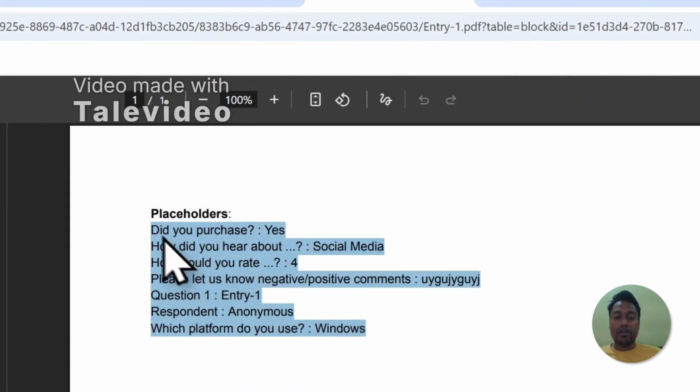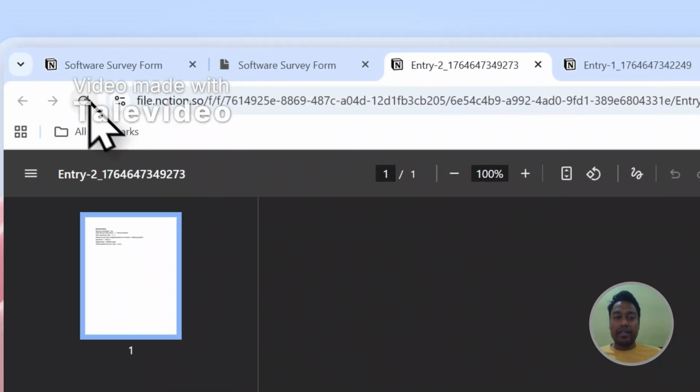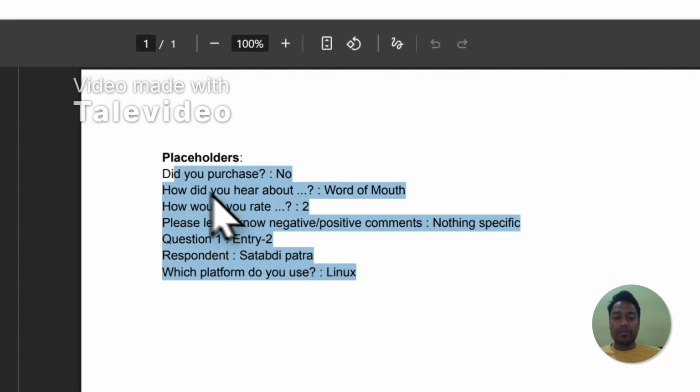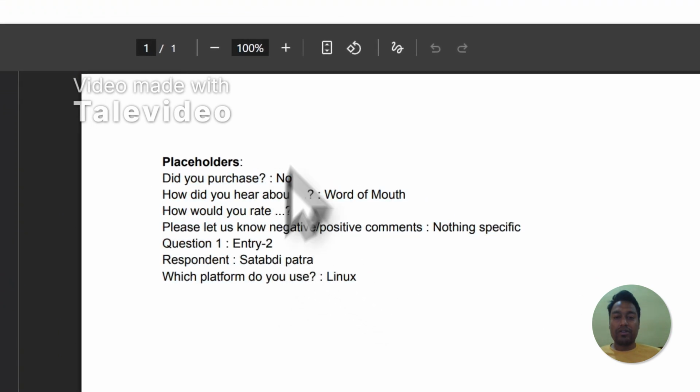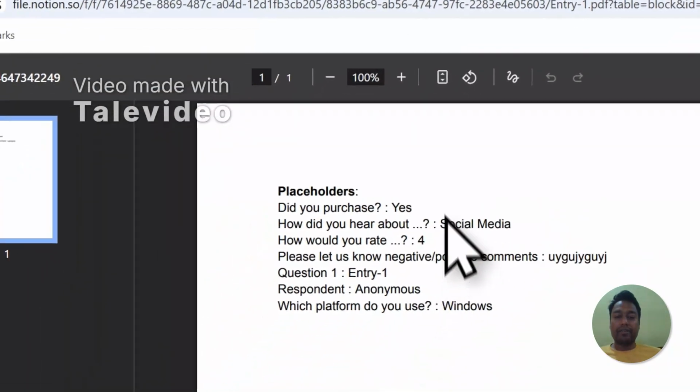This is the first document which it has created, which is already mapped with all the values. And then this is the next document which it has created as well, which is also mapped with all the values. So we have got two documents created side by side with all the placeholders automatically mapped.